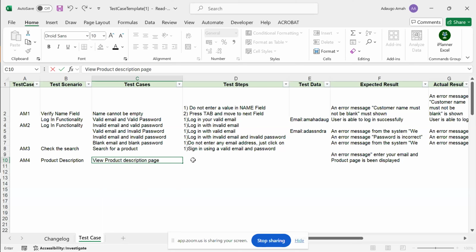Test steps. First thing first, you need to log in, or sign in. Are you here? Hello? Okay, I'm here. There's noise in my background. But thank God you have the recording, so you can always go back to it.